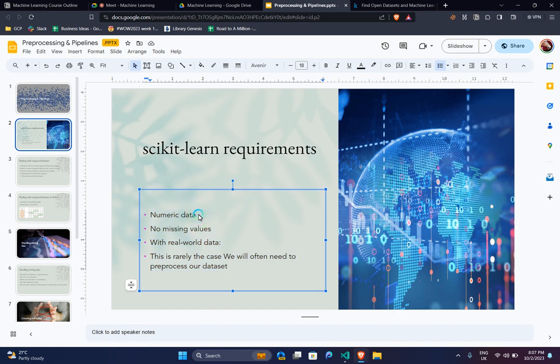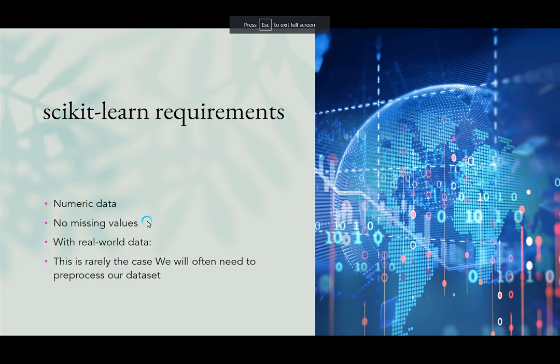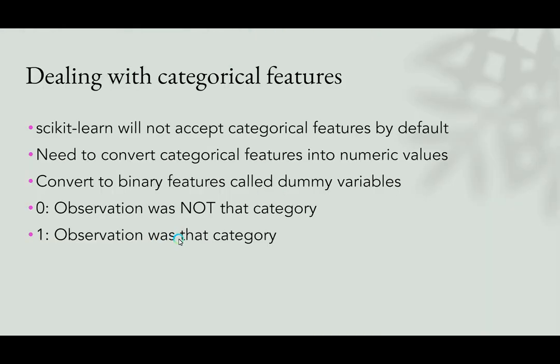So the first requirement that you need to know is that for ML models, all datasets should be numeric. For most models, all columns are required to be numeric. Then we should have no missing values in the data, and with real world data, this is rarely the case. So we have lots of missing data and we need to preprocess this data.